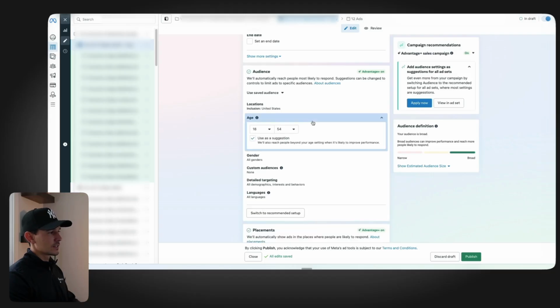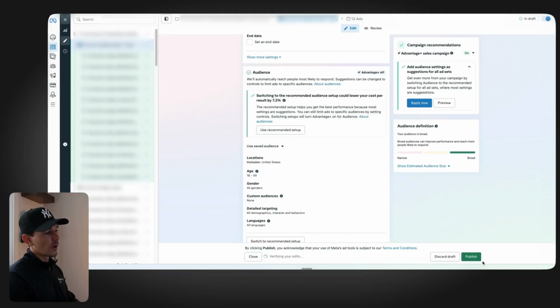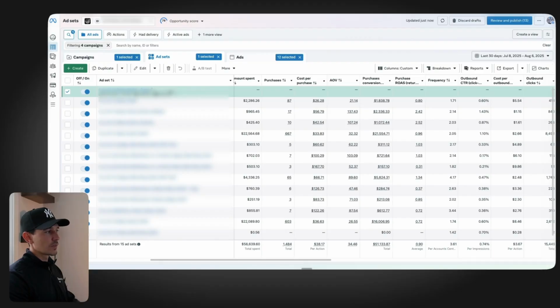It does say this is a suggestion, which indicates that we haven't selected this properly. So we need to unselect this. And then we can go ahead and publish from here. I'm not going to, because as I mentioned, we're doing the very strict approach in this case. So once we do publish this, what we want to monitor is, does this get spend at all? And does this work better in terms of return on ad spend?